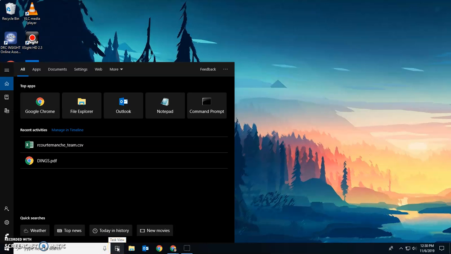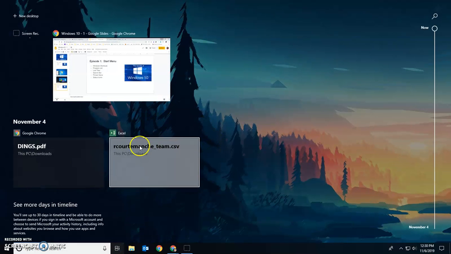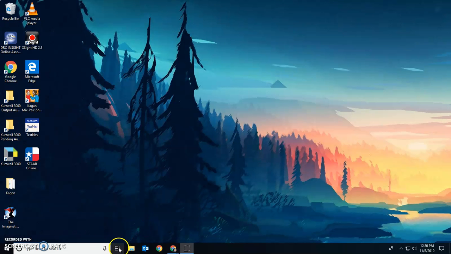This is the task view, and I don't really use the task view, but I'm going to go ahead and show it to you anyways. So this is what it looks like with the task view on, and when you click it again, it goes back to the normal view.